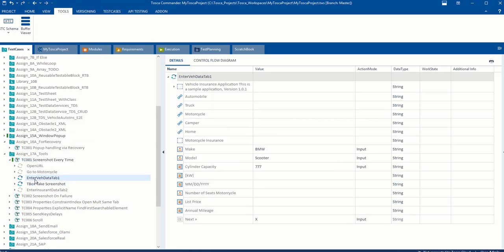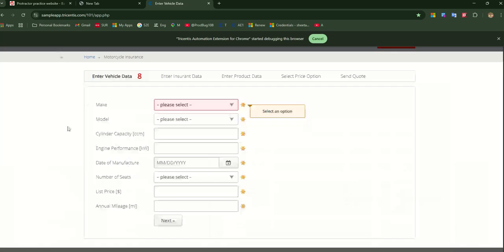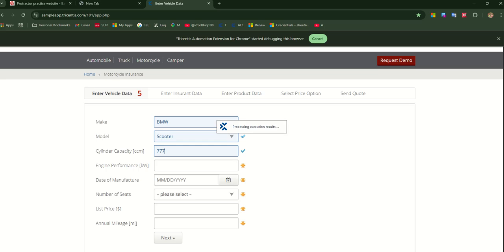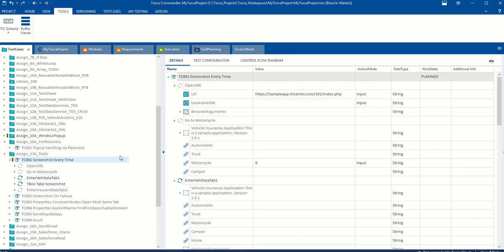Let's see what we are adding: BMW, scooter, and 777. We are not clicking anything else, next. Only three things we are entering, and then we'll take a screenshot. Let me run. This tab is already open, so there is no need to open a new URL, and coming here, motorcycle, we'll simply enter the data and take a screenshot. Let's wait till Tosca is running. Okay, it is passed, the steps have passed.